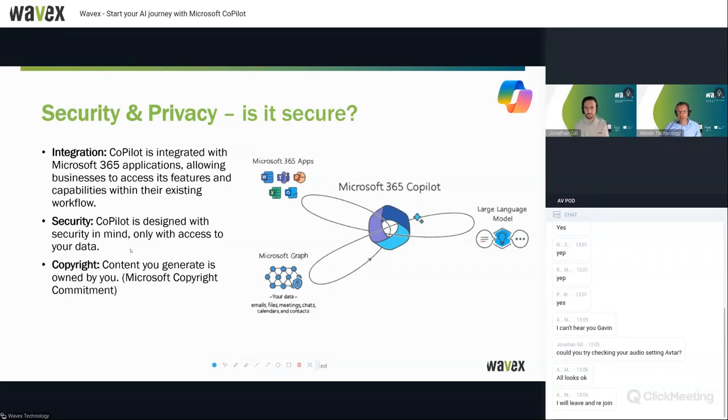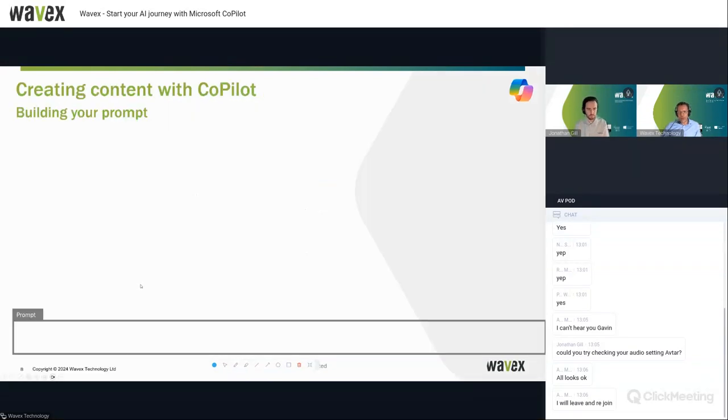Great, thank you, John. So let's look a little bit about how we talk to CoPilot. So we're going to take an example of creating content with CoPilot. Now, talking to AI, for those of you that have played with ChatGPT, is very much like talking to a person. So what do we do about building a prompt?